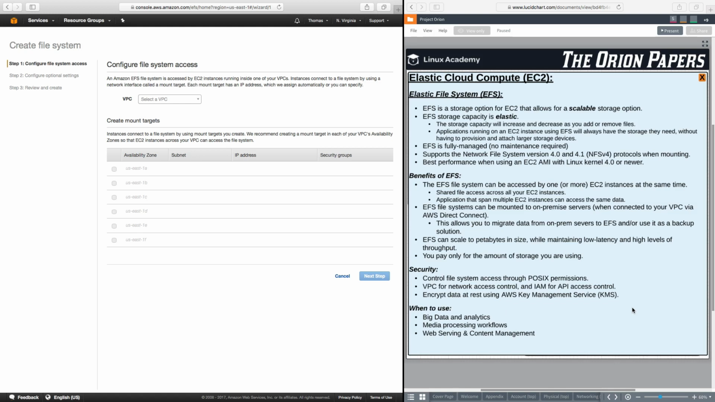So again, a great benefit of it being scalable and elastic is that you're only paying for what you use. So how about security? Well, you can control file system access through POSIX permissions.